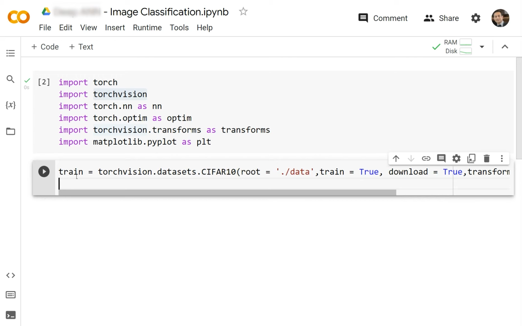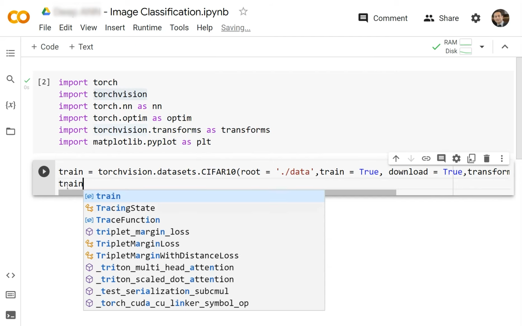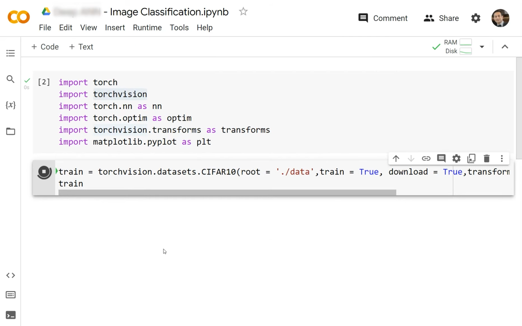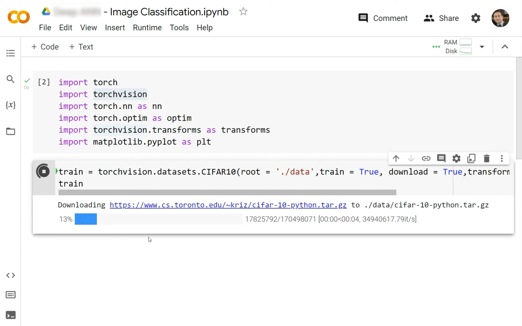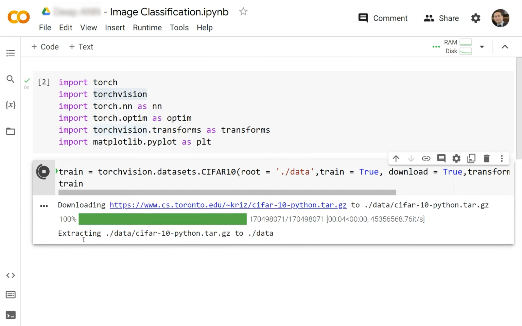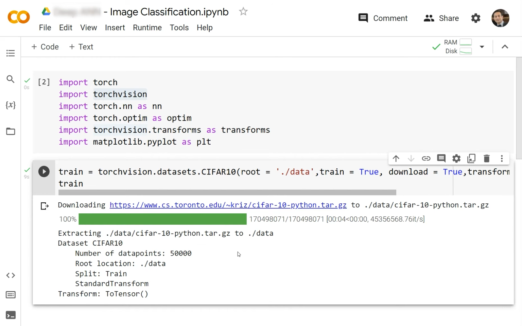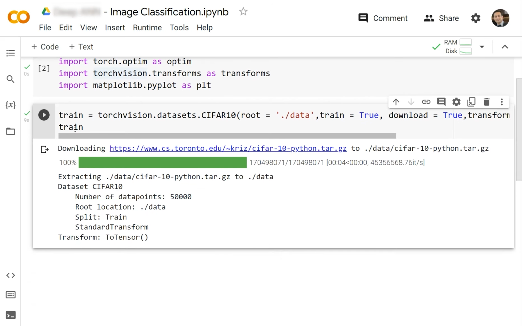I can simply do the exact same thing for the test set, but before that, let's check the training set. So if I put train and run this, it takes a couple of seconds in order to download it. So it starts downloading the dataset. You can see here 100%, then it starts extracting the data for you. And then because I asked what is train, you can print it out. It is mentioning the information of this dataset.